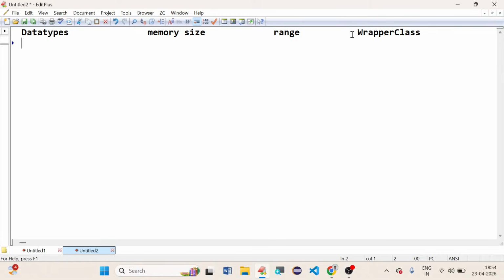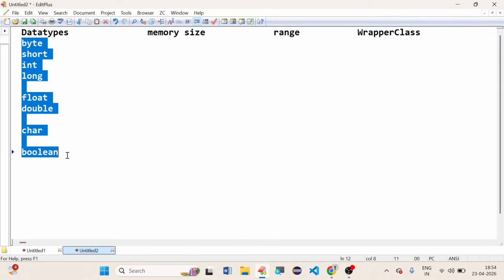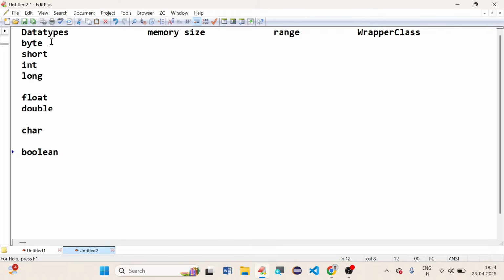So now, first data type, byte. Then we have short. Then int. Then long. After that, another category is there, float. Then we have double. After then, another category, char. Another category, boolean. Now you look at here, how many primitive data types are there? Total 8 primitive data types are there.